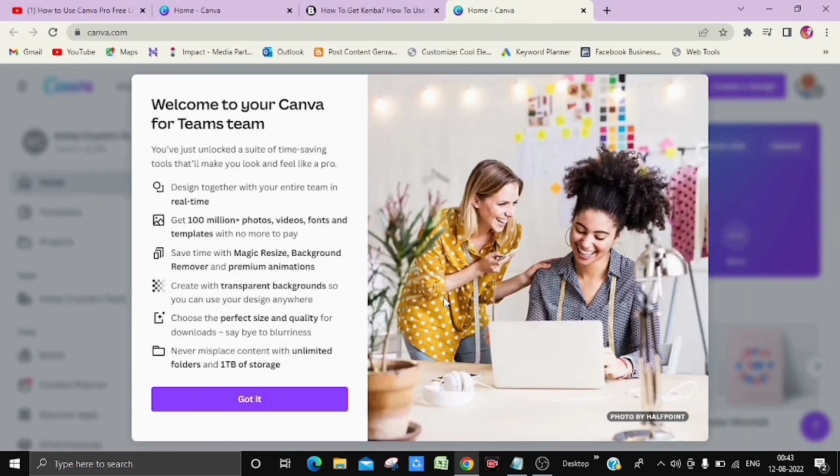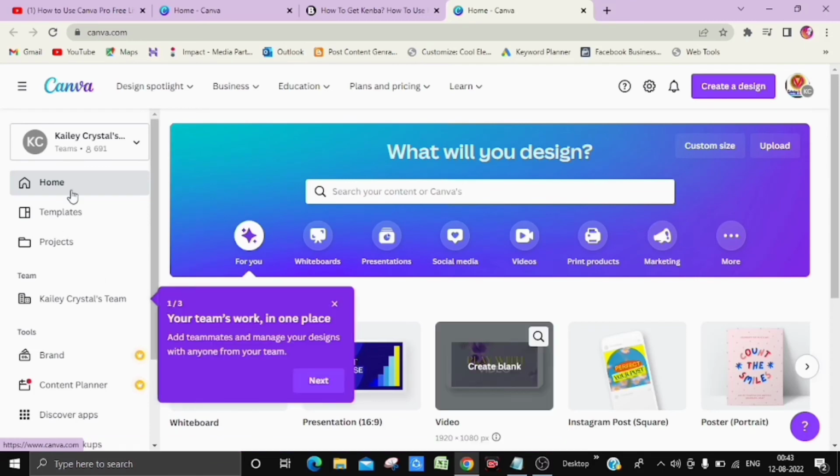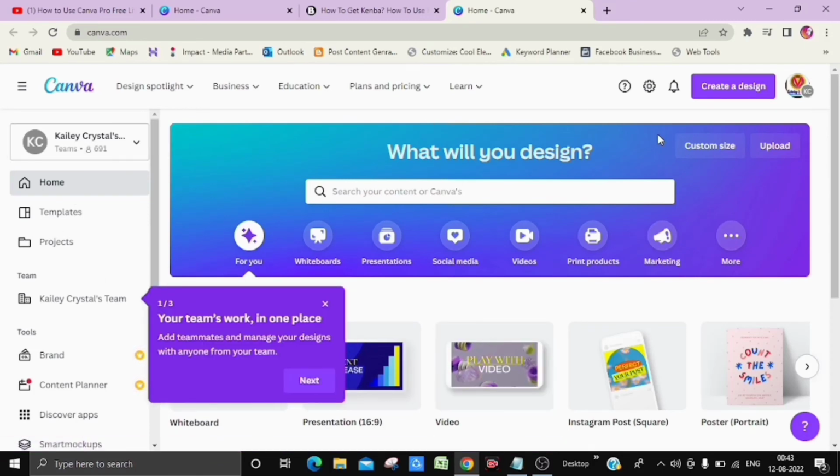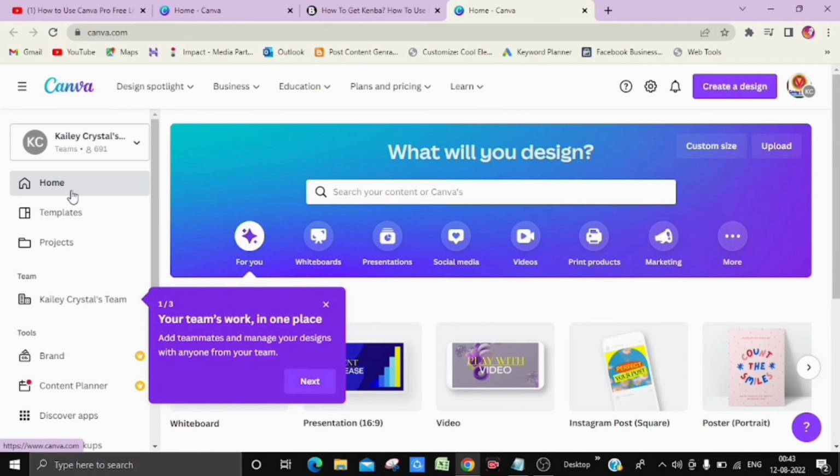Great. Now your Canva free account has been converted into a Canva Pro account. Now you can see all the features have been enabled. Click on got it. See friends, now you have a Canva Pro account, and that's it. You will now have access to all of the Pro features on Canva.